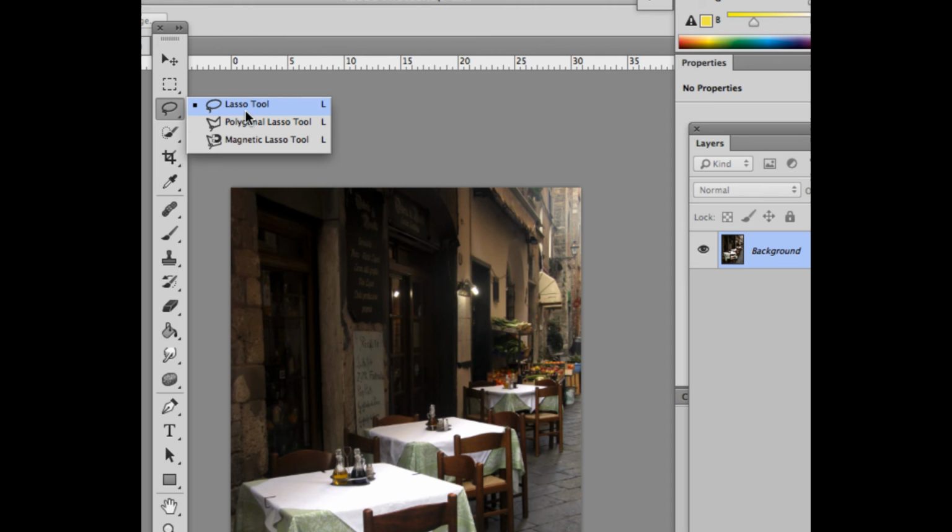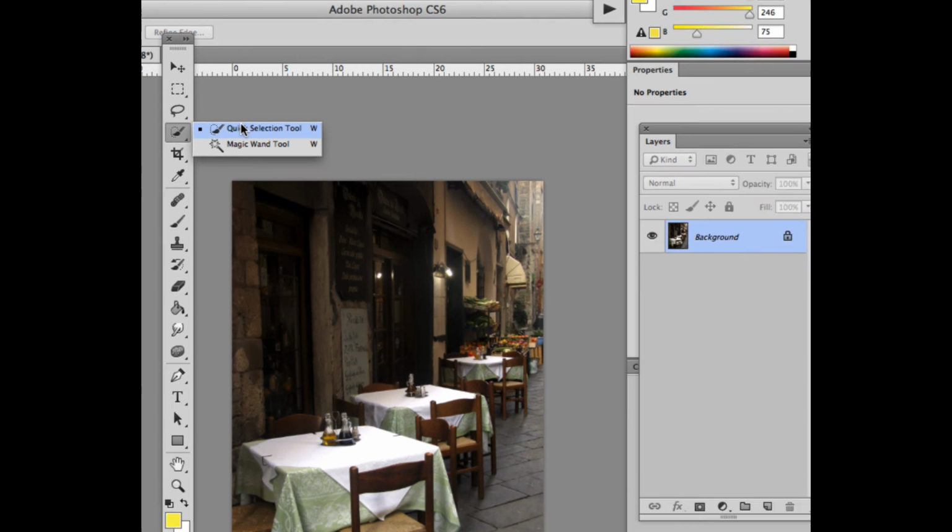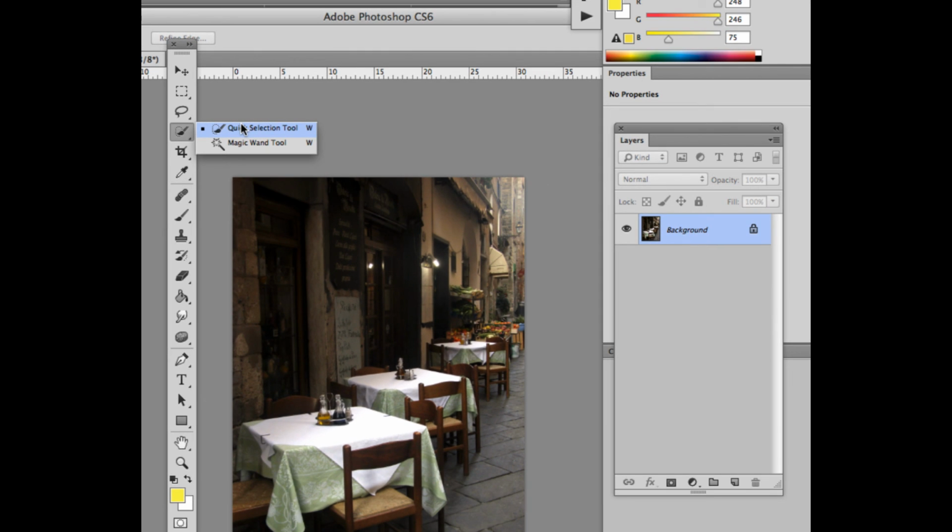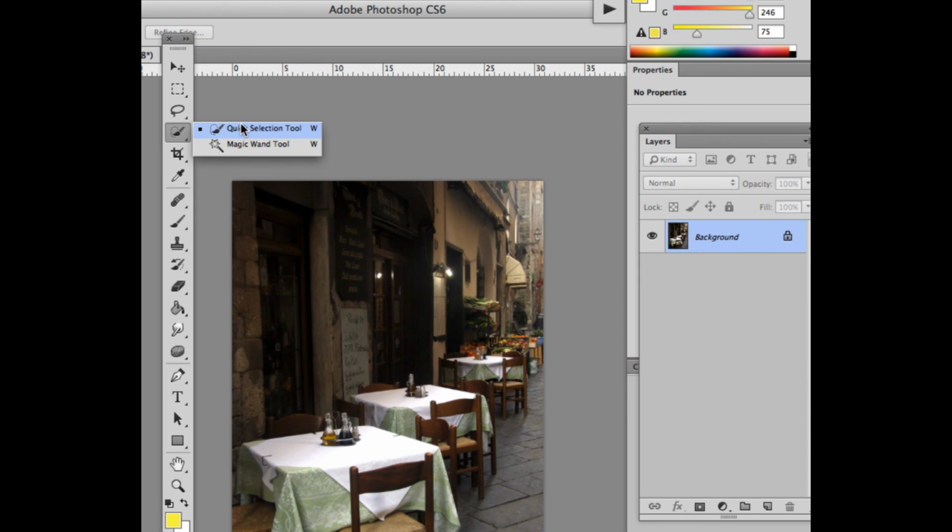So the lasso tool, the magnetic lasso tool, that might work. You also have the quick selection tool and the magic wand. The big difference between those two is that the quick selection selects the color and things around it, whereas the magic wand, I think, selects only a specific color instead of different areas. So you can go ahead. My preference when I start out is to just go with my quick selection tool.